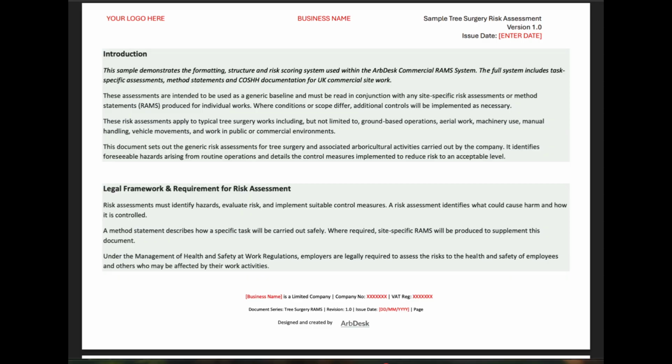So the first thing you'll notice is the header layout: logo, business name, document reference, version number, issue date. This isn't just cosmetic. When you're submitting to a principal contractor or a council, they want to see a document that came from a professional business, not something you knocked up in a free template. Every page in the system carries this header. It's consistent, branded, and professional.